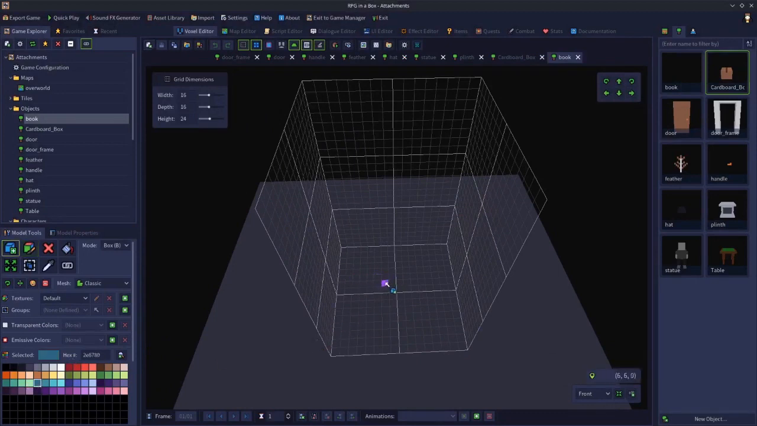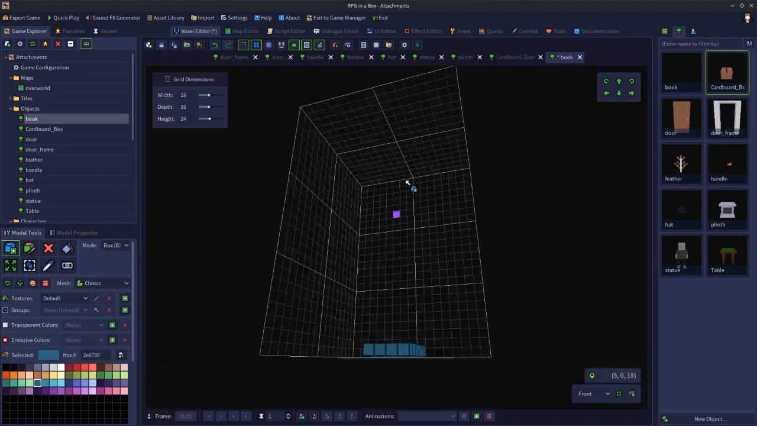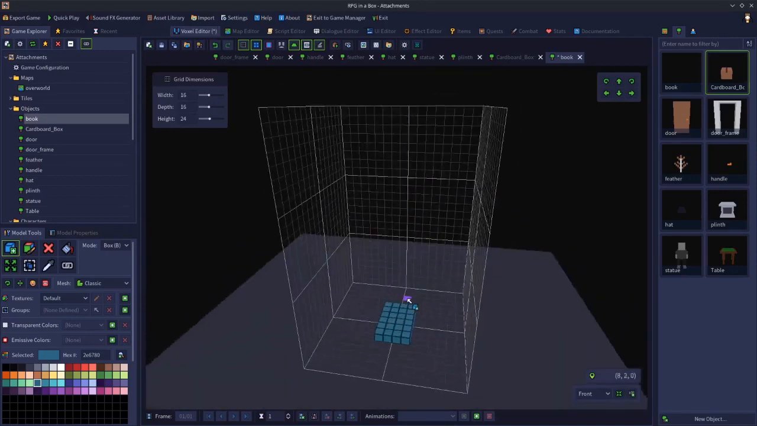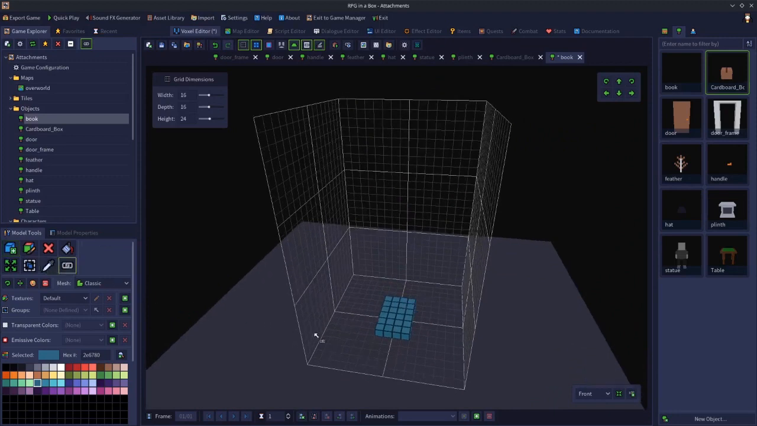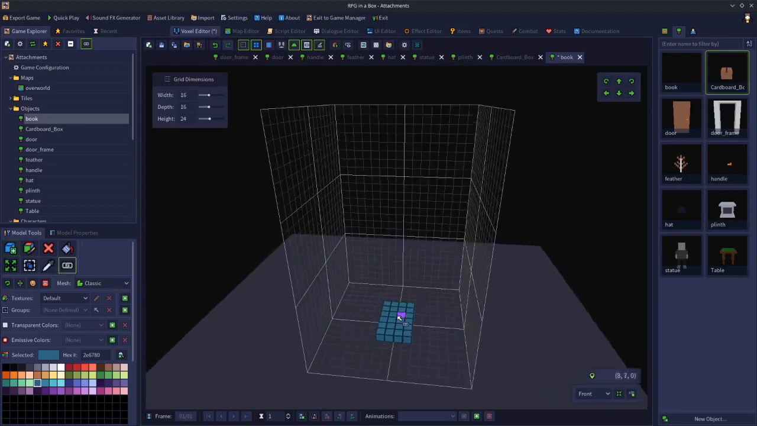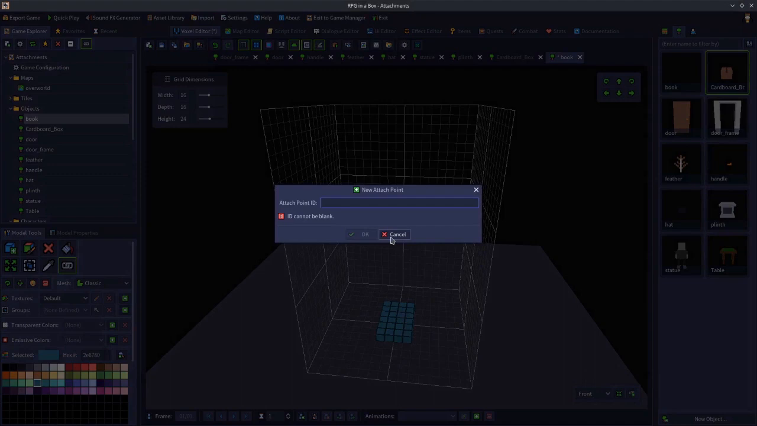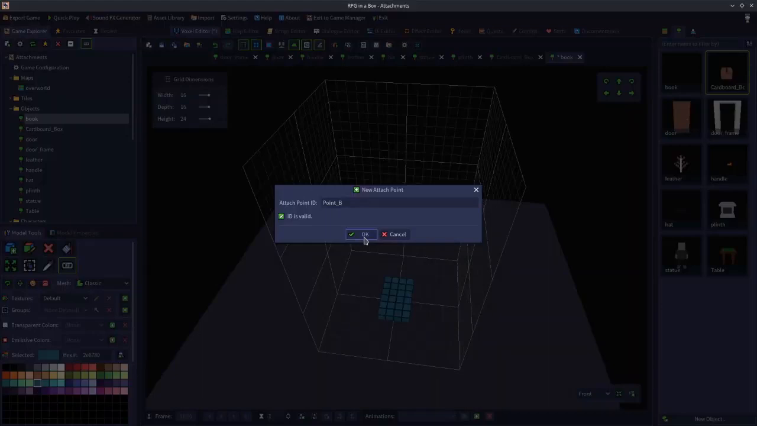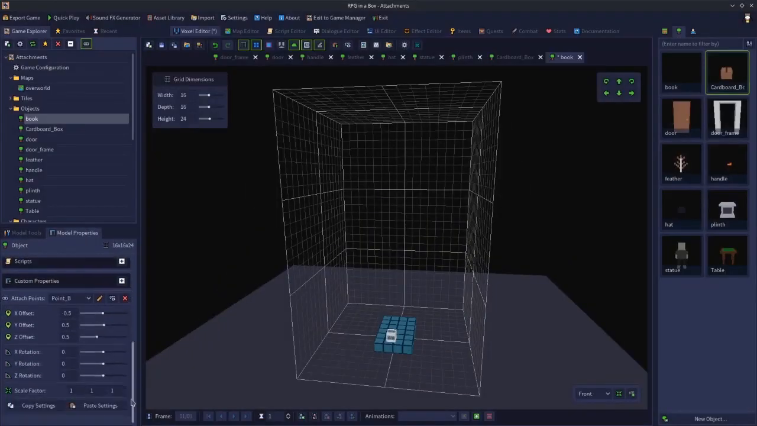And we'll just quickly draw a small book, something like that, right? And then we need to give it an attach point by which it's going to attach to the cardboard box. Okay, so I'm going to place it. I can call it whatever I want. Just to fit the theme, I'll call it point B. Okay. And then we need to specify that it goes to 0, 0, 0.